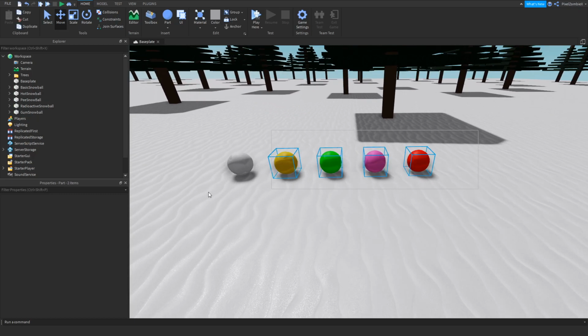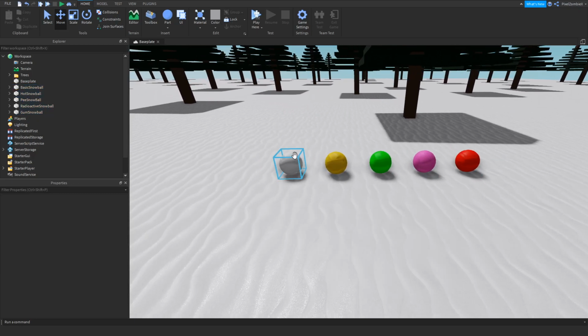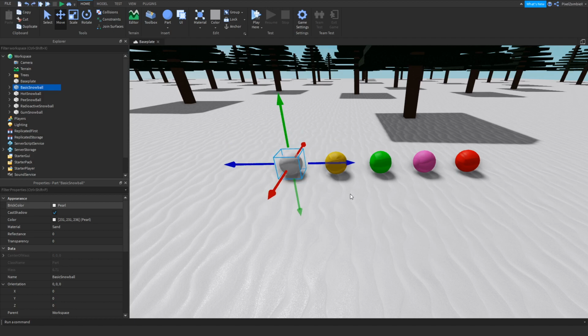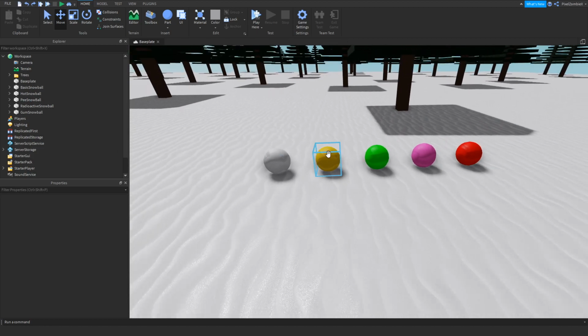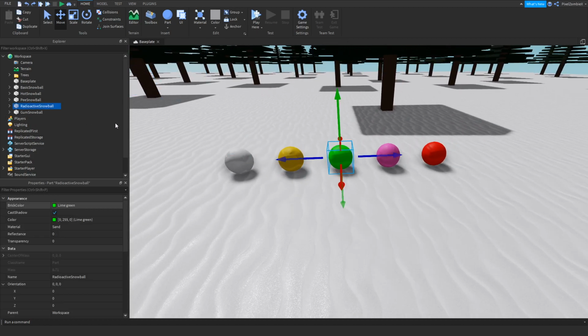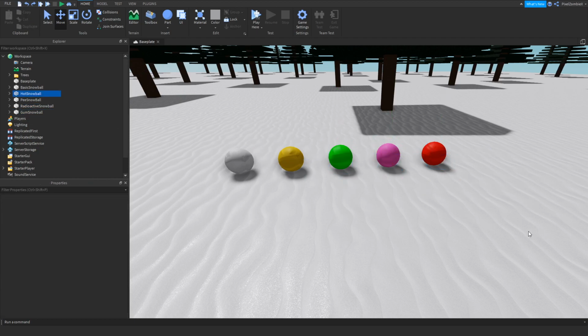Alright, so I have my 5 snowballs here. First we have the basic snowball, just your basic ordinary snowball, and then we have our pee snowball for nasty reasons. You know, some people like to pee in the snow, which is really gross. Then we have our radioactive snowball, we have our gum snowball, and we have our hot snowball.